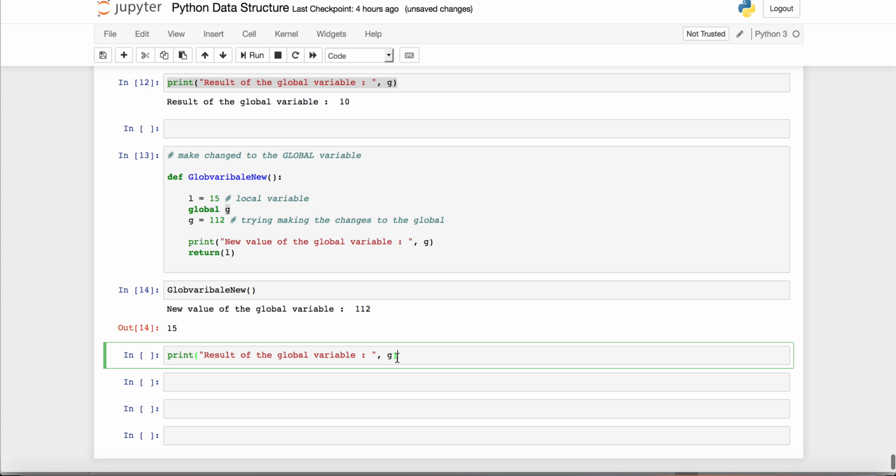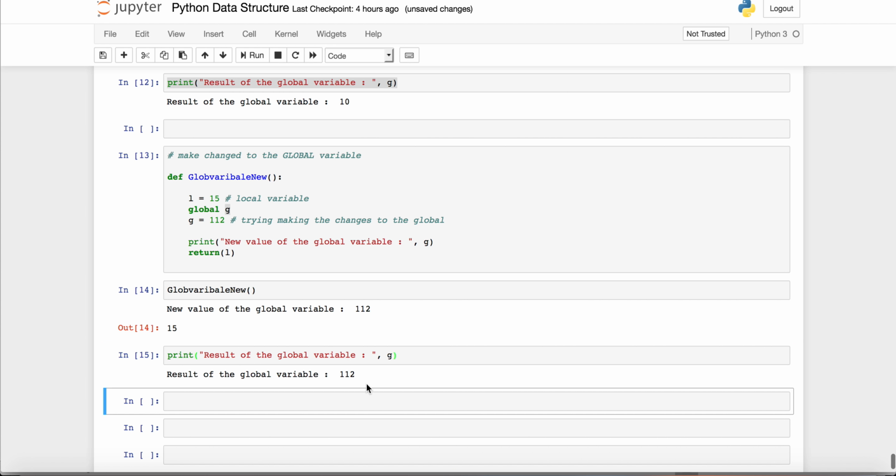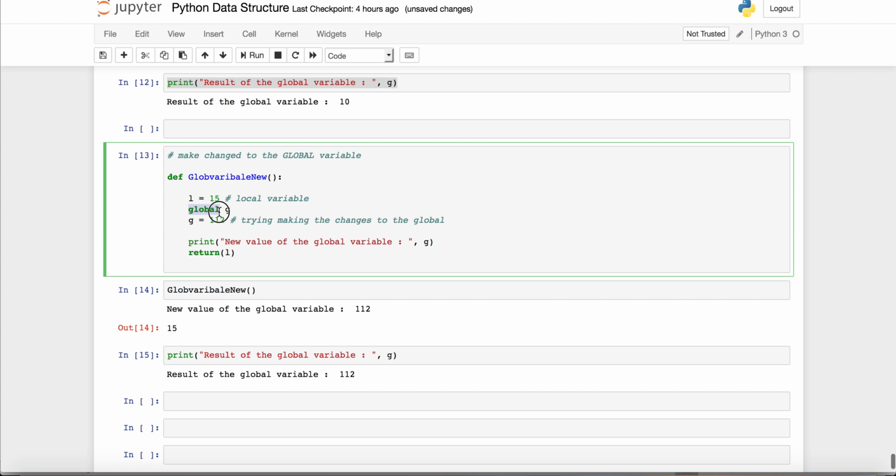If I print the global variable, the new value of 112 should be assigned to it. Let's run the program and check this out. Yes. If you guys noticed, the new value 112 has been assigned to the global variable. We have made changes to the global variable inside the function with the help of the keyword global. This is how the global variable works.